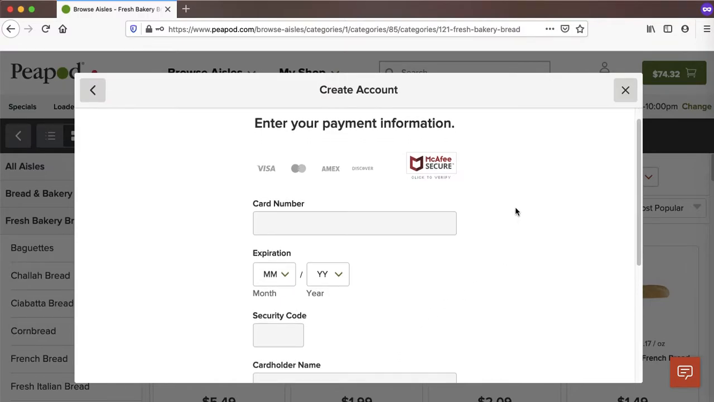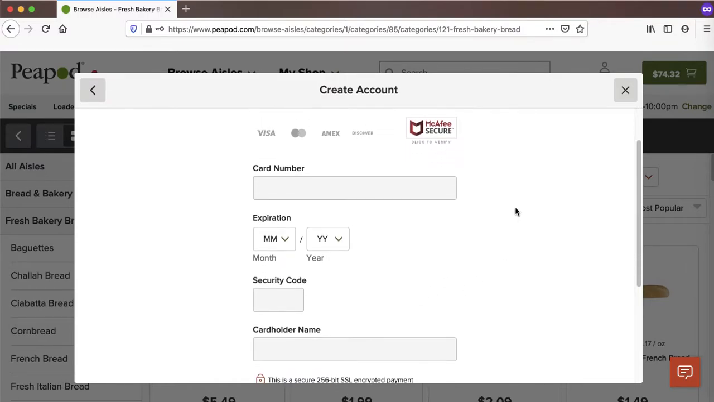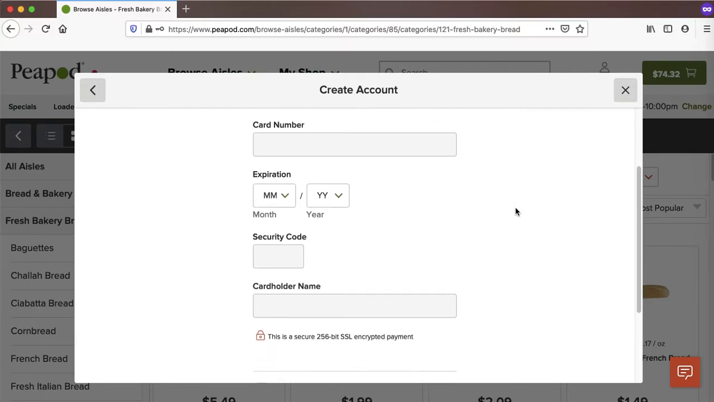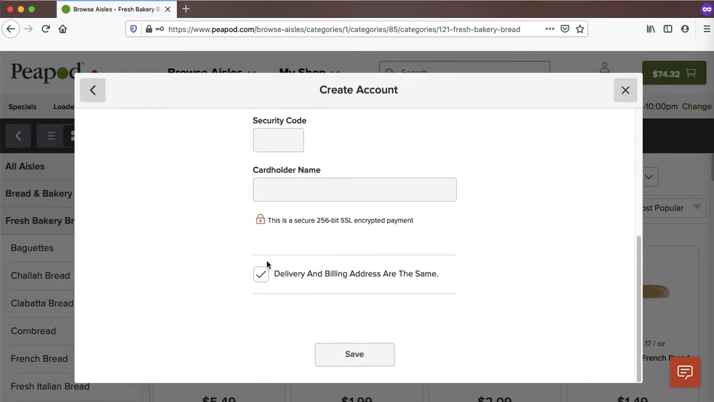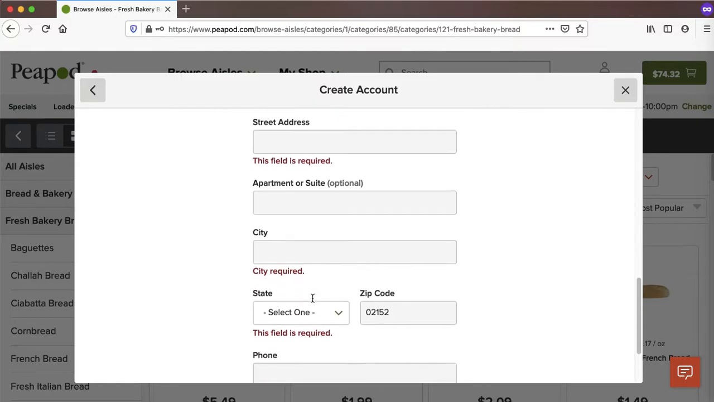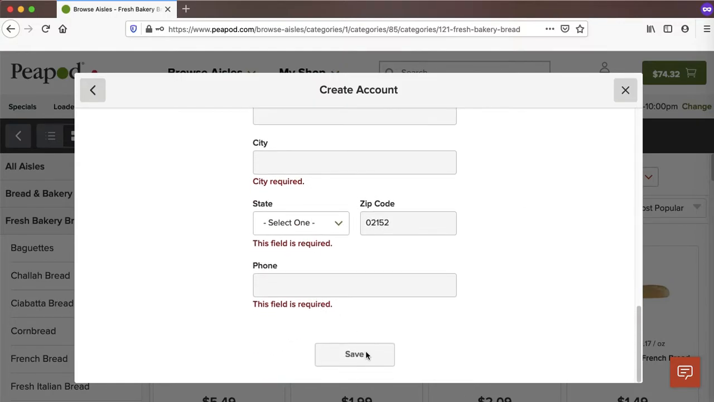So since I haven't entered in my payment information, I would be prompted to do so here. I'd have entered my credit card number, the expiration date, security code, and the name on my card. And assuming that my delivery and billing address are the same, I would click save. If it's different, if you have a different address for your credit card, you can always uncheck that button and just add that information here. Once you do that, you can click save. I'm going to close out of this.